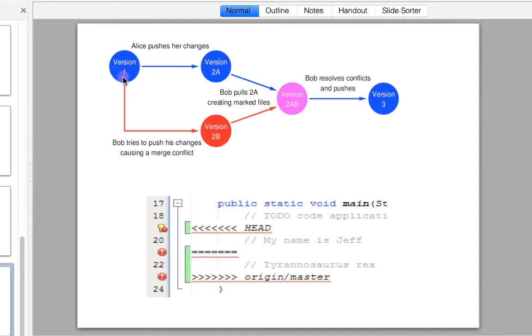And Bob was also working on the same file, but he did not push his changes because he might be busy making more changes. Then he tried to push his changes, but he is not able to push because there is a new version. So he tries to pull the changes from the remote repository, and then he gets a conflict.